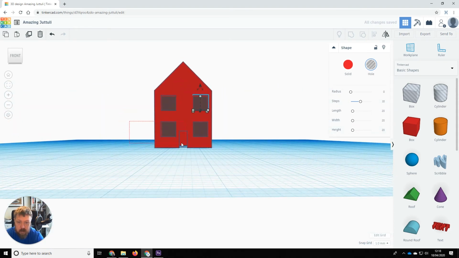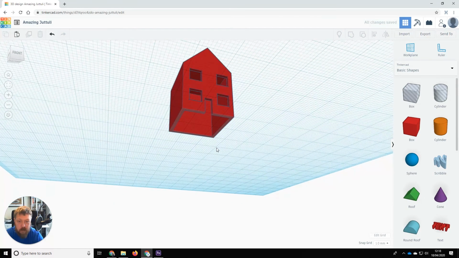So again, let's choose that and make them line up. Nope, we don't want it that way, we want it that way. So they're already in line there. Let's select both of those, and again, I can use the arrow keys to move things around. Same with those. And now if I select all those and group it together, we now have a house.